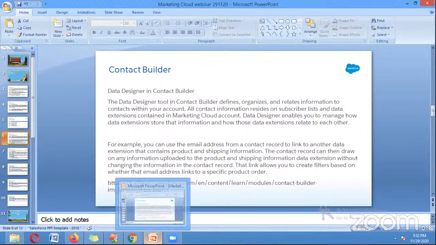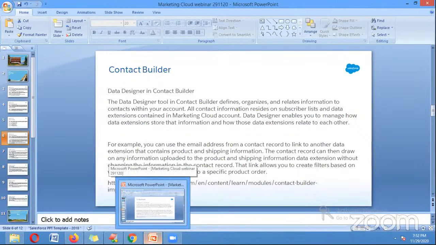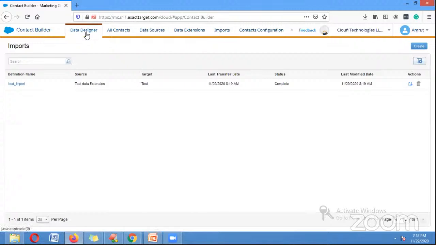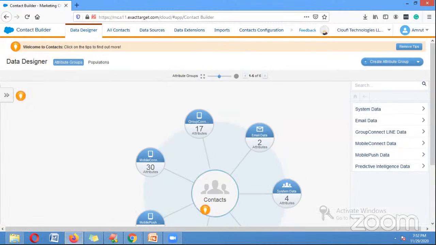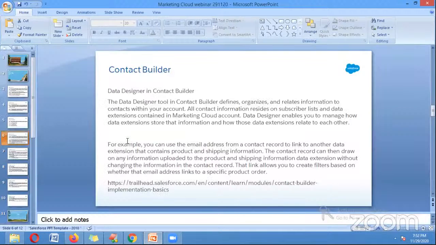So there is one thing called Contact or Data Designer in Contact Builder. Data Designer would allow us to map, organize and relate the information of the contacts that are in the account. It would enable us to manage the data extensions and store the information and how they are relating to each other.